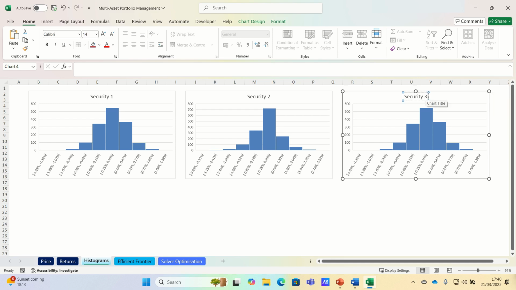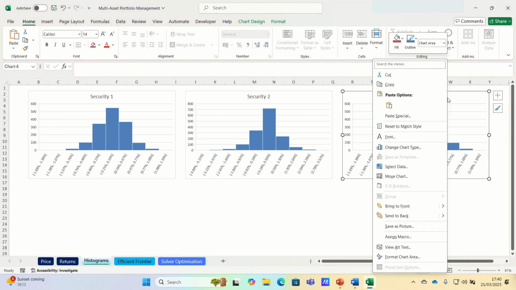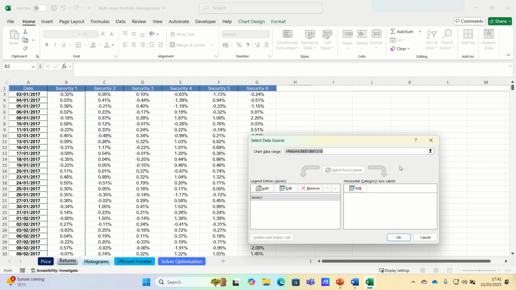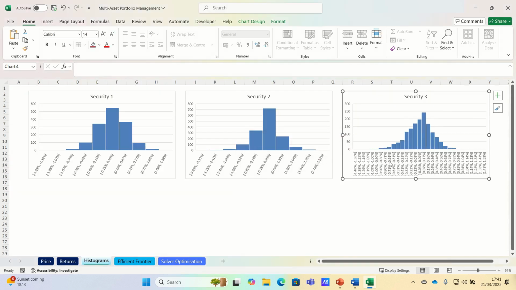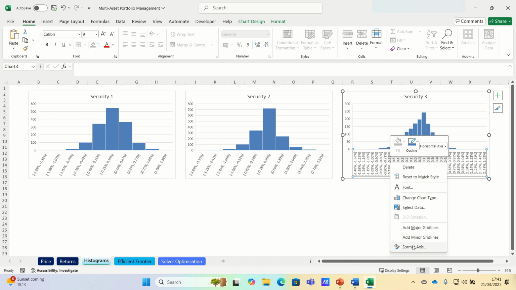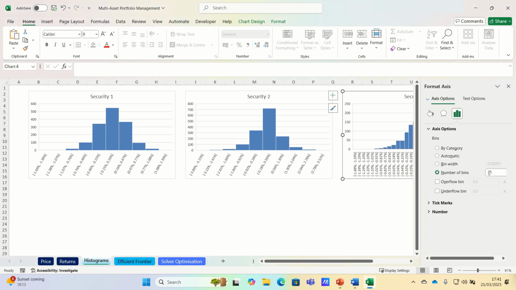Let's this time change the name first. And then let's right-click, click Select Data, and instead of B, this will become D. And finally, we can adjust the number of bins again.